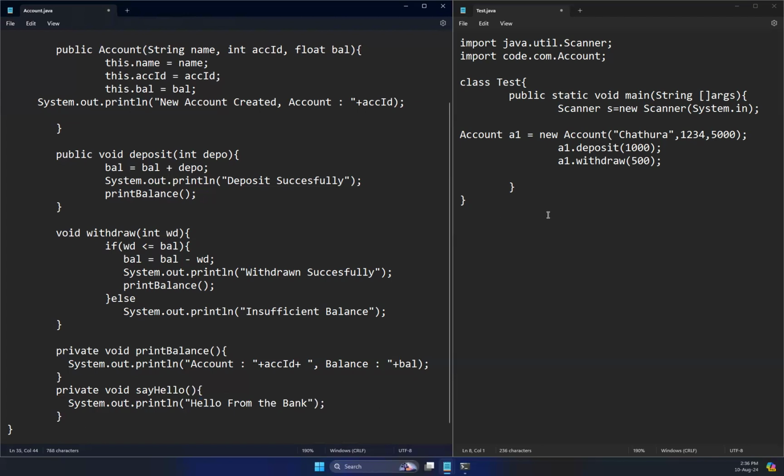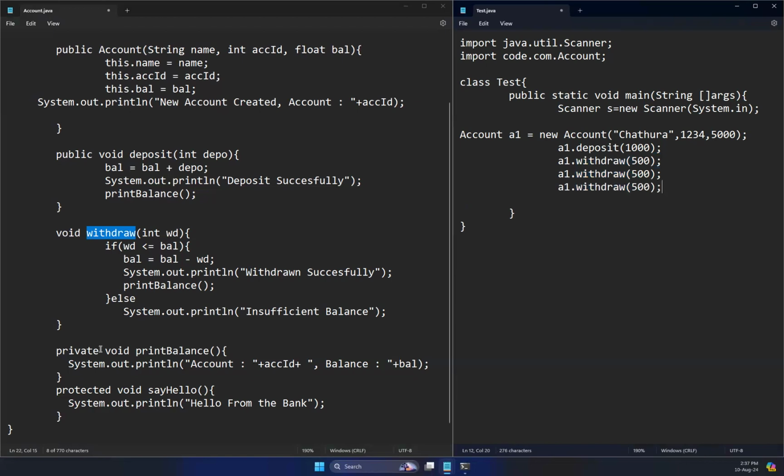Now I have just added another method, and this one is a protected method. So I have public, private, default, and protected. Now here I'm going to call the public deposit method, the withdraw method, and then the print balance method and the say hello method. Now run these and tell me what errors you are getting.